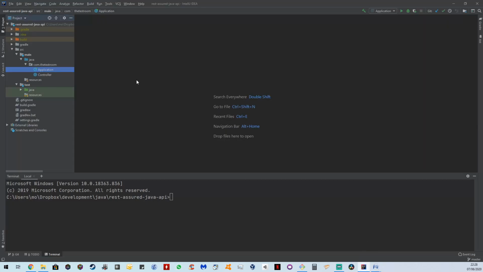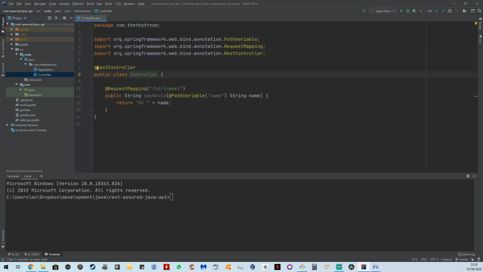So the first thing we're going to do is open our controller. And if we just quickly look at this endpoint that we've written, this was a get endpoint that is called hi and expects a path variable of name, and it returns a string.